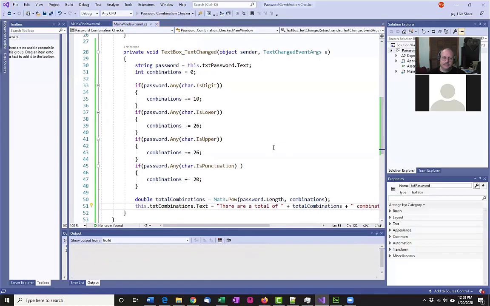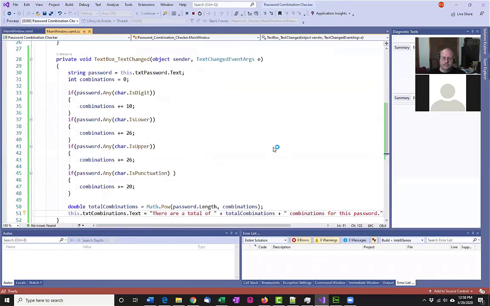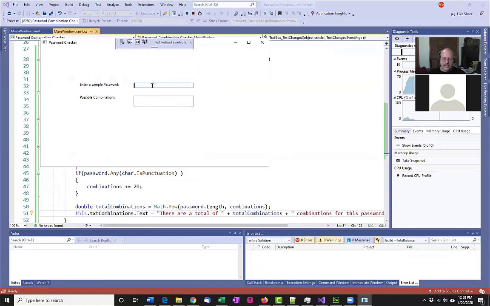If I run this now, I'll enter the password QWERTY. From a straight perspective, QWERTY looks like it's pretty strong because it's got a lot of possible combinations, but it's not really strong because it falls under a dictionary attack. It's something that's a known entity. Okay. If I type in this, I still get quite a bit.